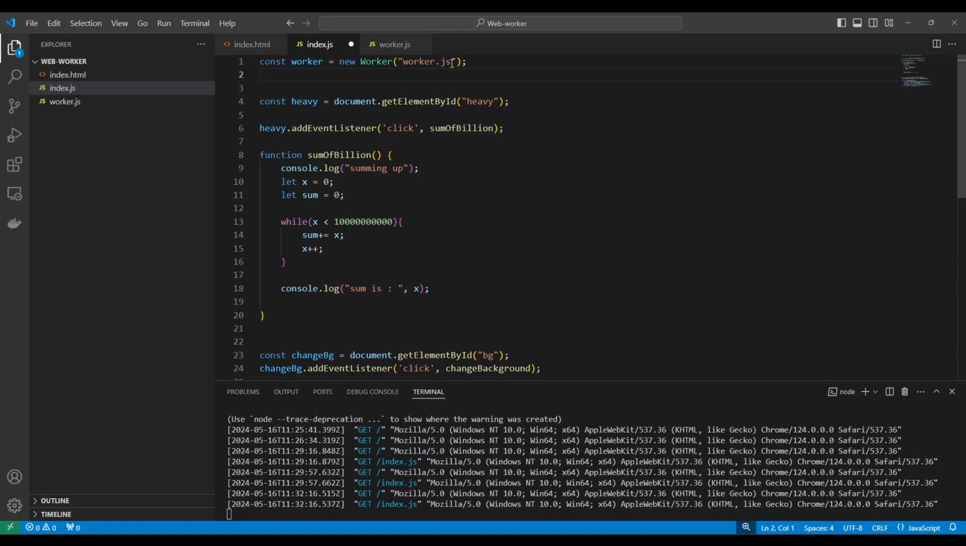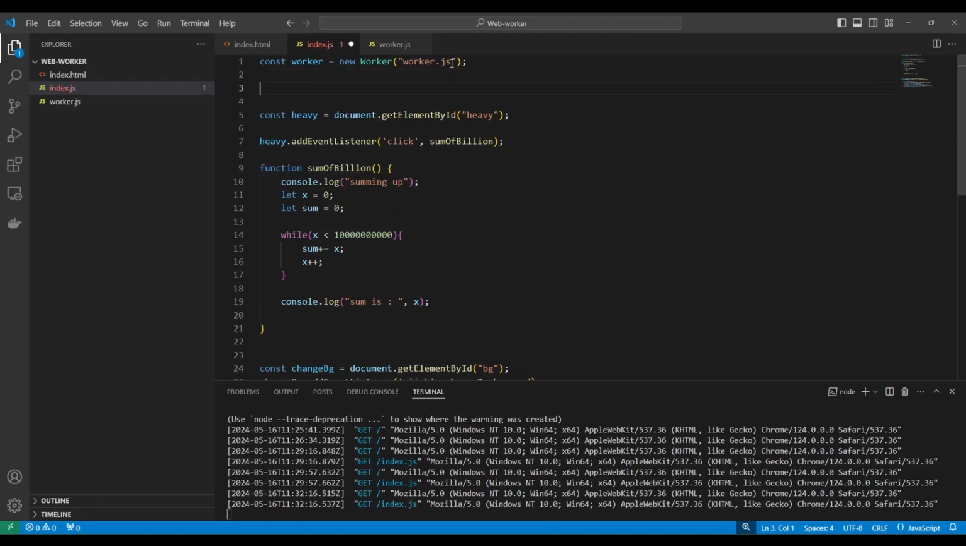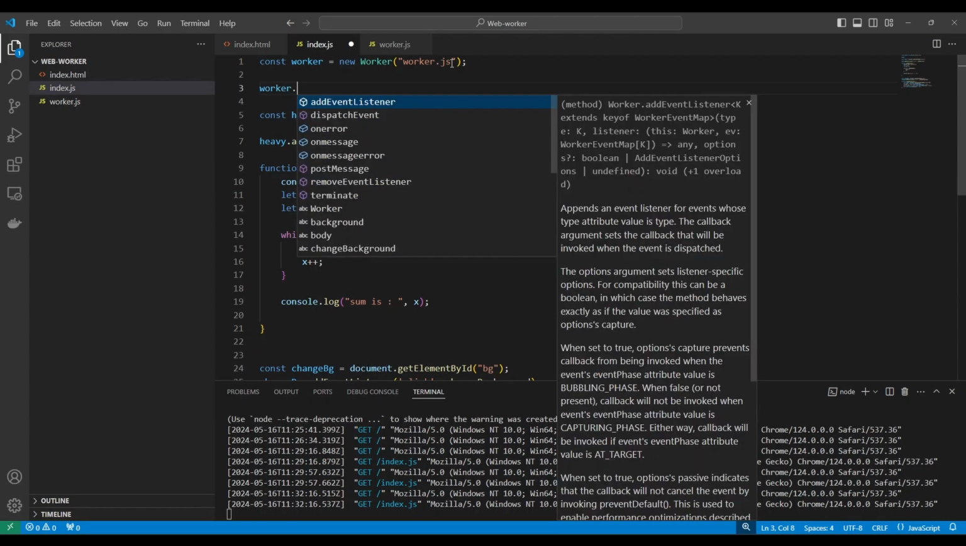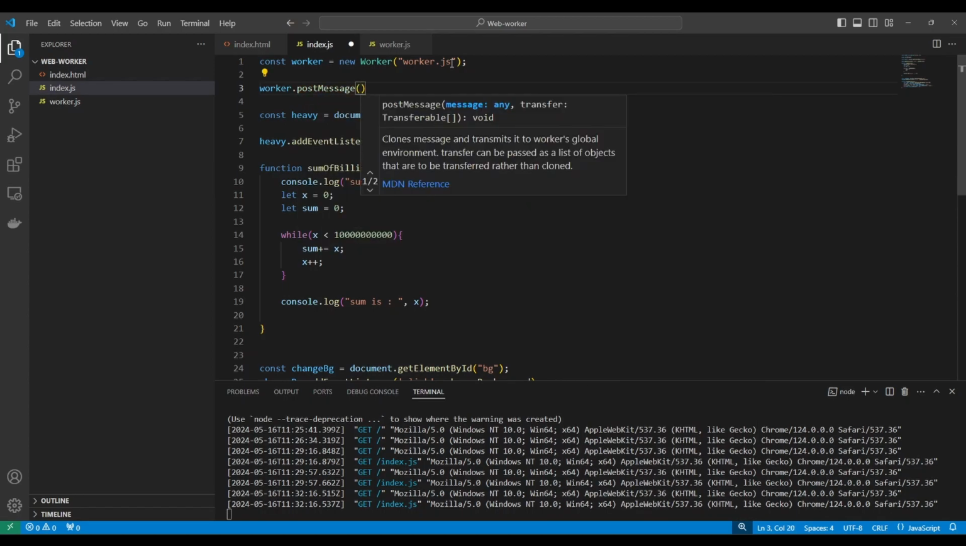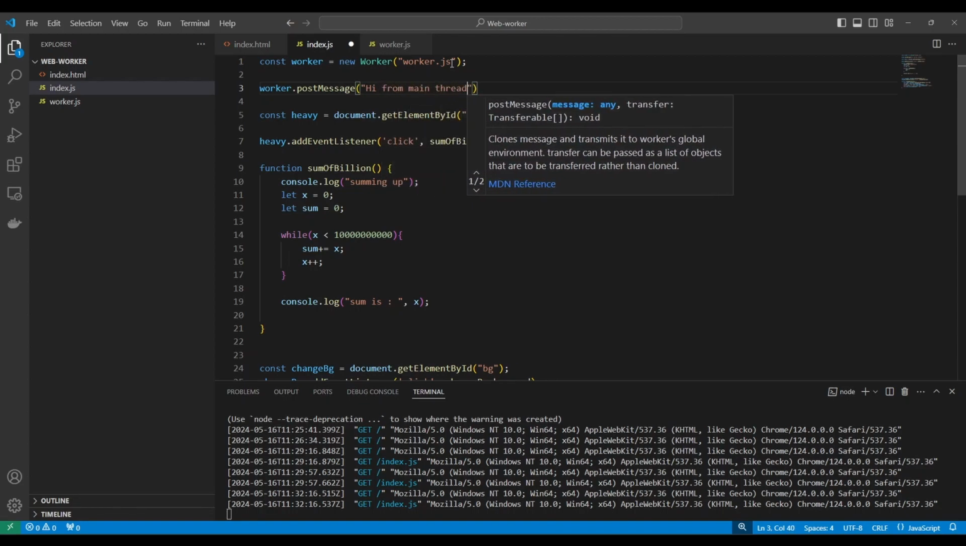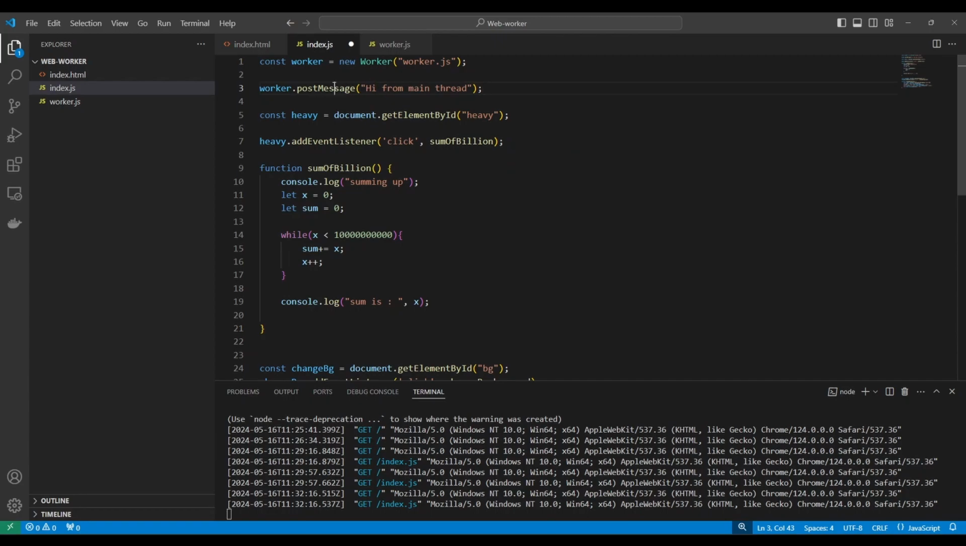Now what? How should we communicate with it? So let's do a basic thing. Let's communicate with it, and then we'll do the heavy lifting. Now there is a method postMessage. Hi from main thread. What does this postMessage do? So this postMessage is bi-directional in nature.